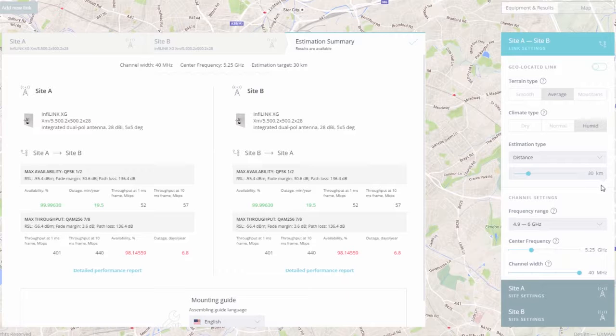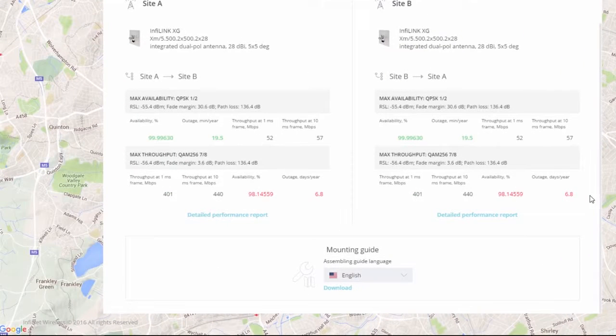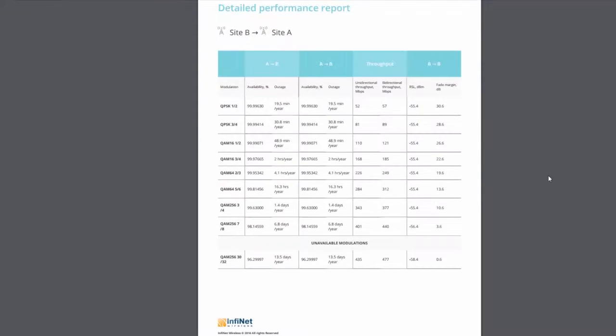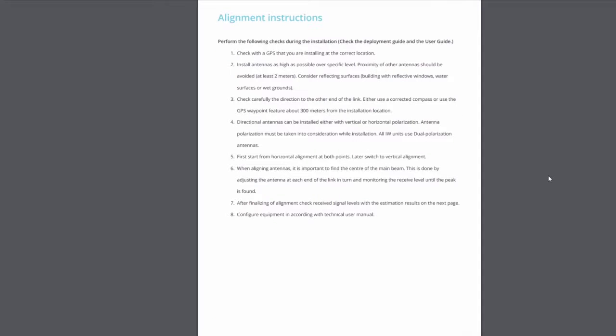If you wish to save the report on your PC, you must scroll down to the bottom of the Equipment and Results window and download the Mounting Guide. The exported PDF document contains all the estimation data and instructions for antenna alignment.